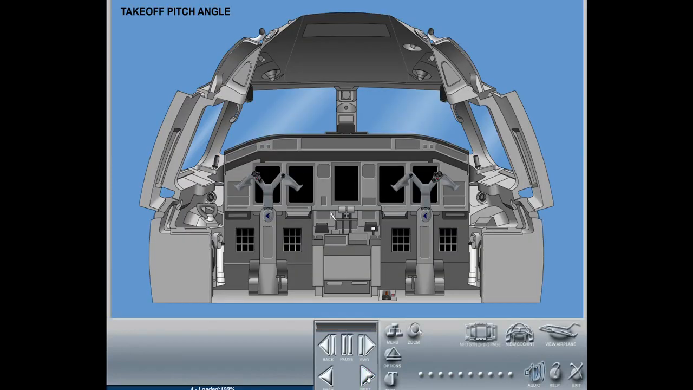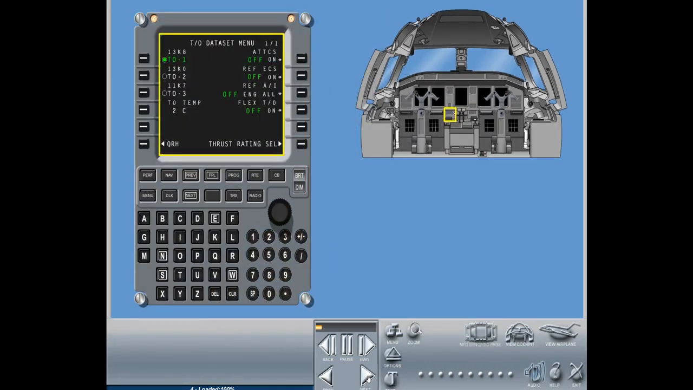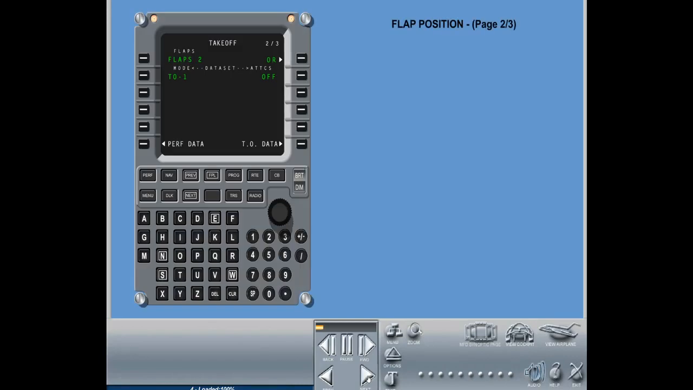To calculate the takeoff pitch angle, the FMS uses the actual airplane weight and the following information inserted in the MCDU takeoff page. Flap position, page 2 of 3. V2 speed, page 3 of 3. The system will guide the pitch initially to the calculated angle and will be dashed if necessary information is not inserted in the MCDU takeoff page.